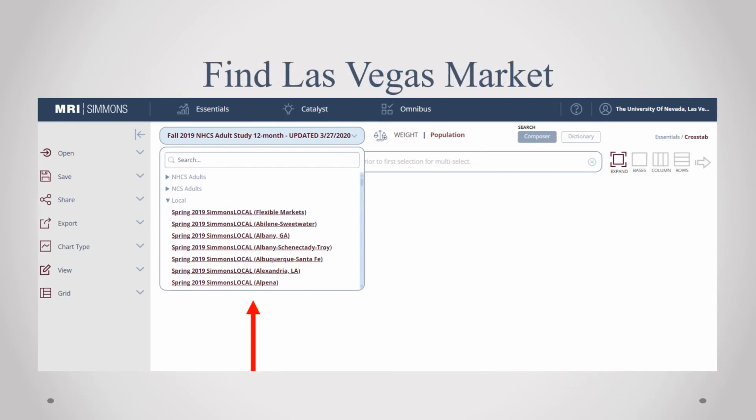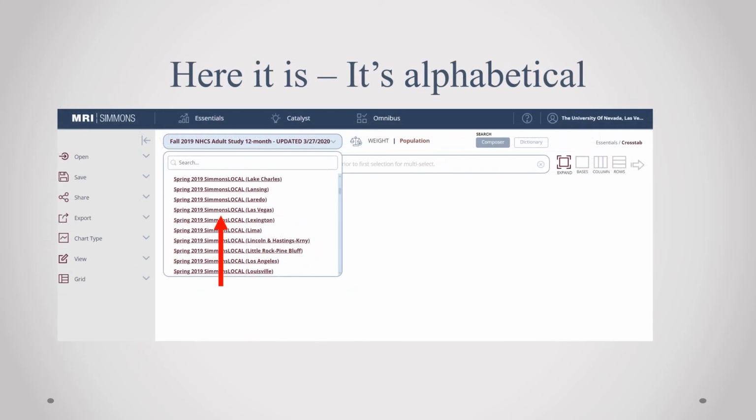And you'll notice that when we do that, you're going to get all kinds of local data. In this case it's Abilene, Albany, Schenectady, Albuquerque, Alexandria, Virginia, Alpena. And what we're, of course, looking for is the Las Vegas data. The good news is this is alphabetical, so you go down and find the Las Vegas data. And here you can see I have identified that Las Vegas data for us.